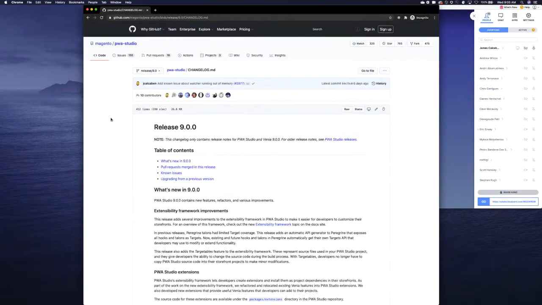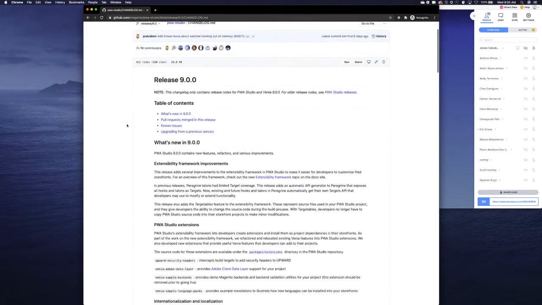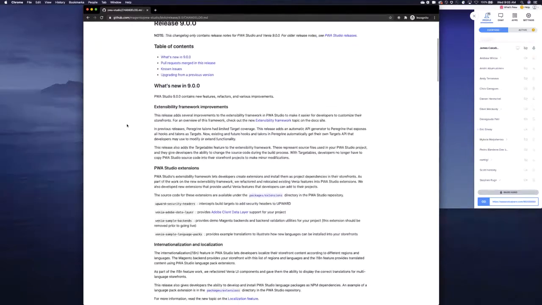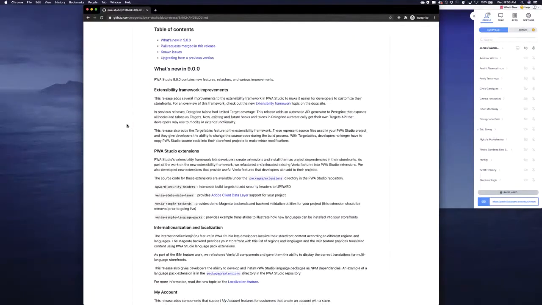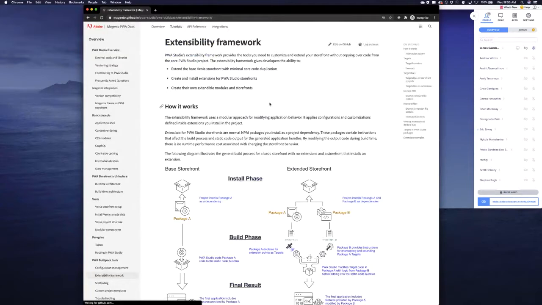So what do we do in 9.0? One of the big things that we've released in this is the improvements to the extensibility framework. One of the most exciting things is that targetables is made available in this release. If you're not familiar with our extensibility framework, you can click on this topic here and get a good refresher or an overview of how everything works.